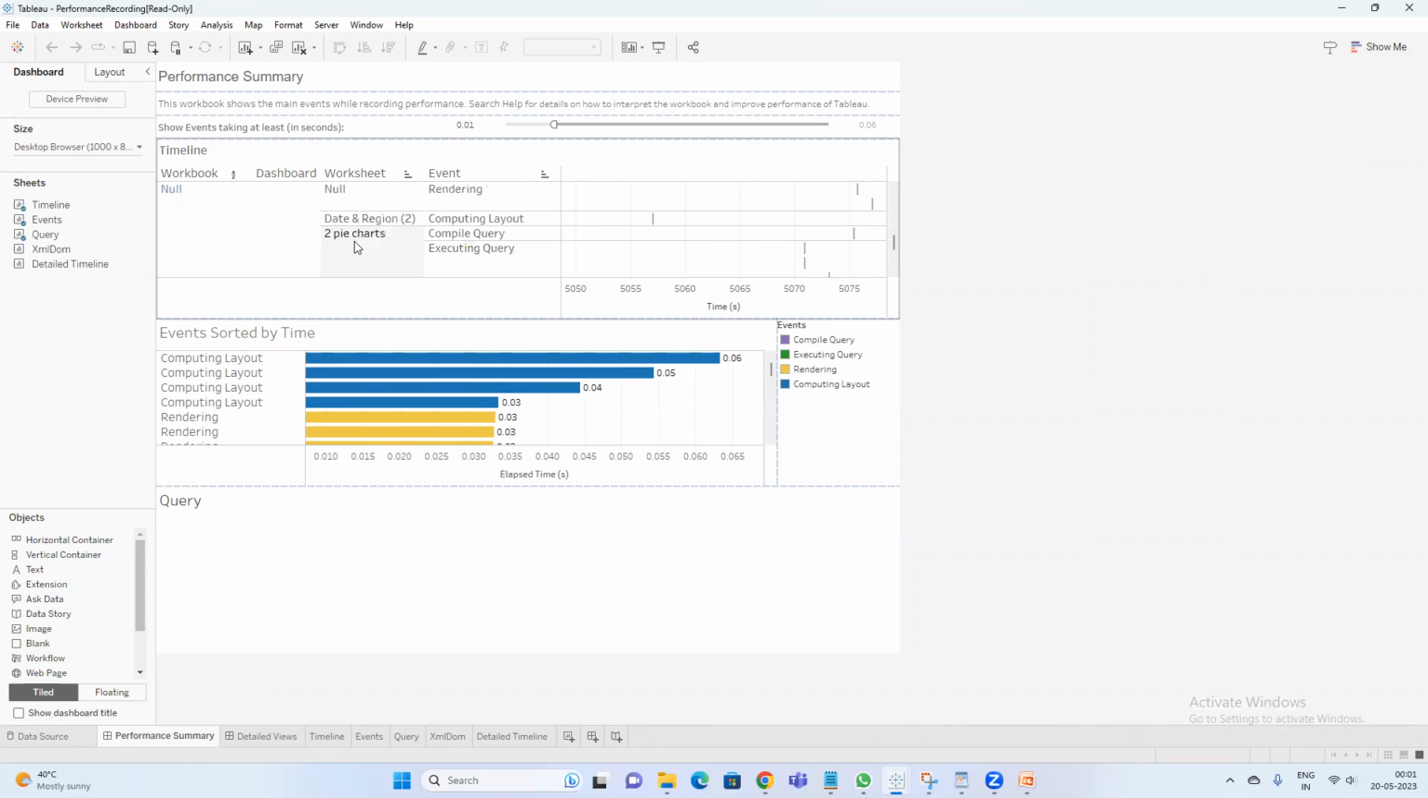You can see the sheet name as well, the 2 pie chart sheet. How much time is it taking? It is taking some fraction of seconds. And you can see the worksheets and all. Sheet 16 is taking some time. So it shows you whichever sheet is taking more time.